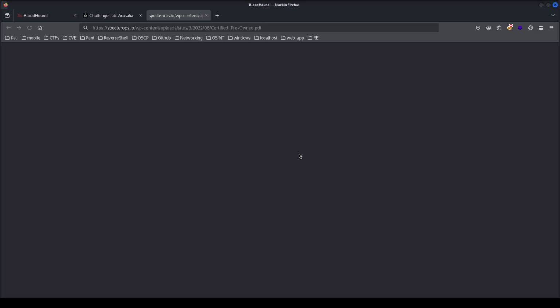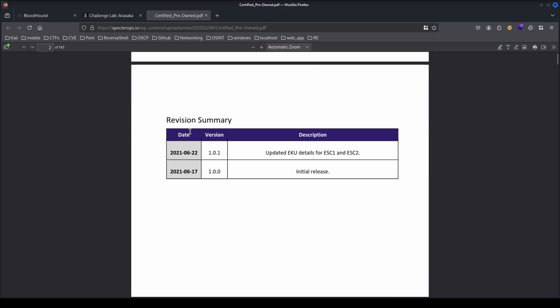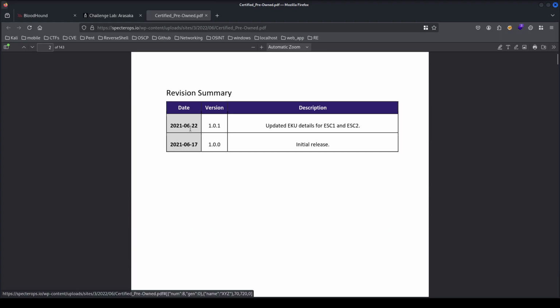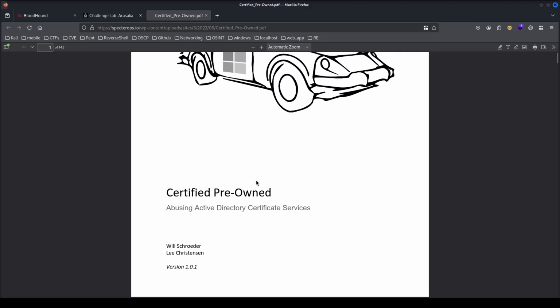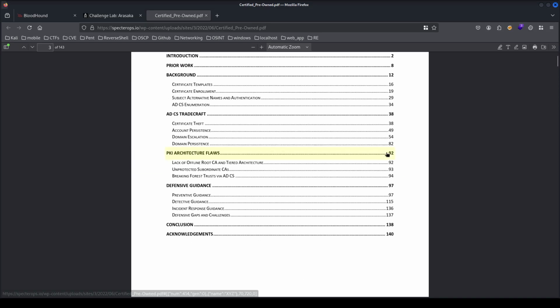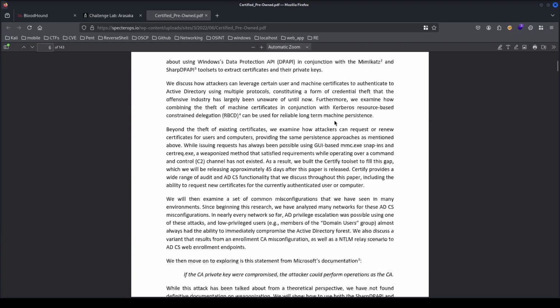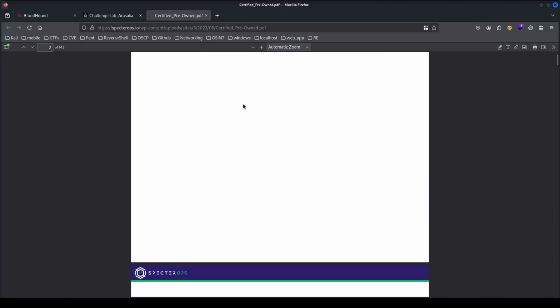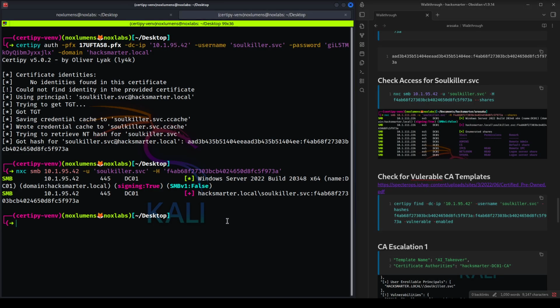As a matter of fact, I think this will open up to Spectre Ops, right? I just wanted to go through it. This is the research paper by Will Schroeder and Lee Christensen. And I believe there is a talk on the DEF CON YouTube or their archive for this presentation they did, Certified Pre-Owned. So you can look it up, read it, and hopefully you'll find some things you did not know or expand your knowledge on what you already know.